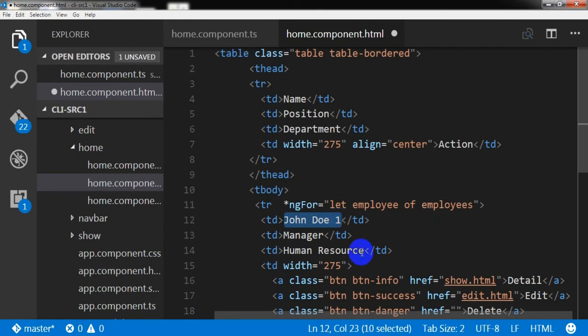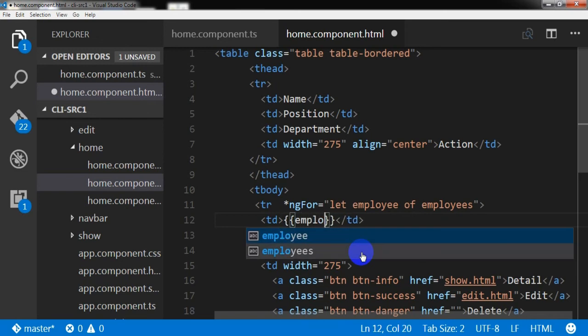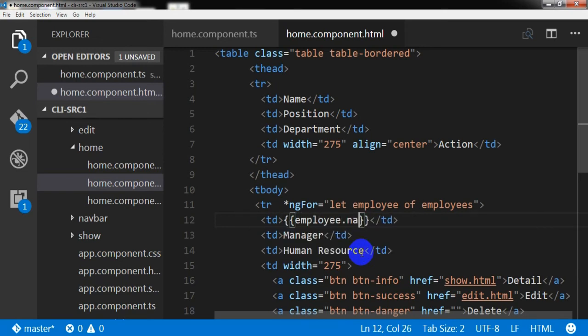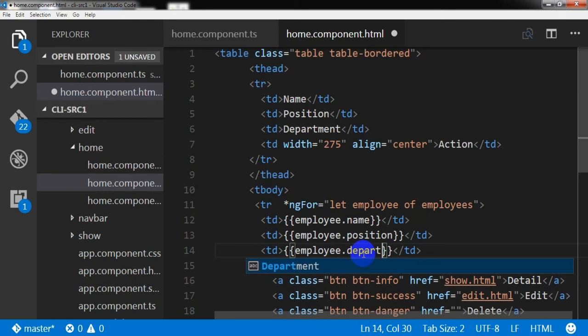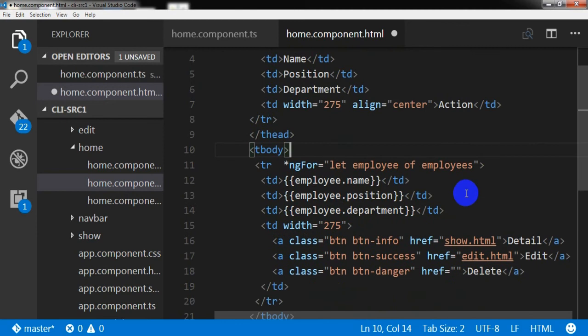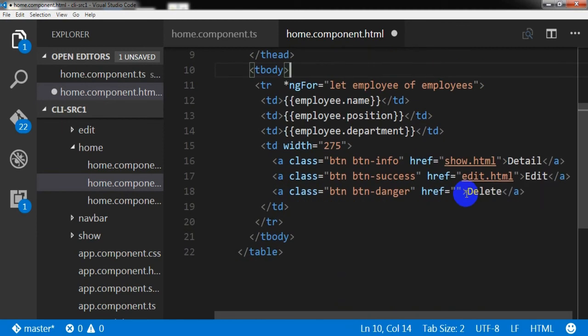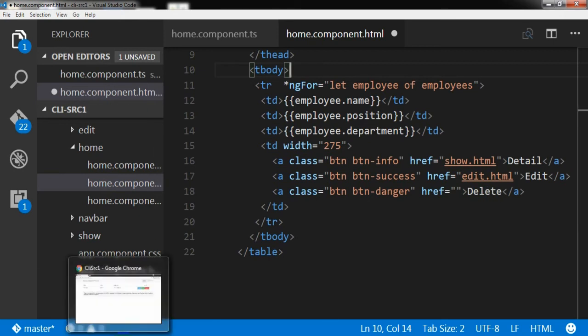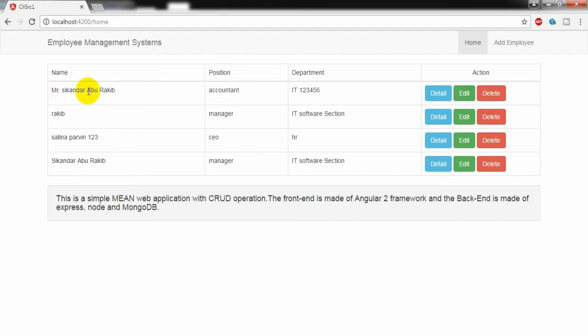here, instead of hard code, I will use interpolation, employee dot name, and I'm copying position and department. Okay, now I need to work with the buttons, and before that let me save it and see.